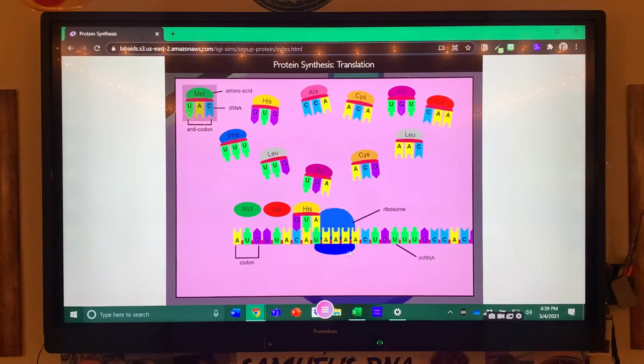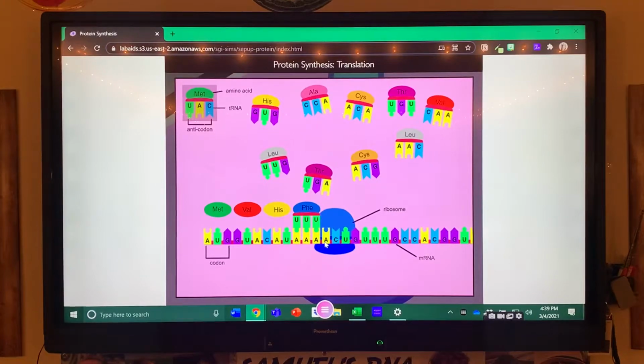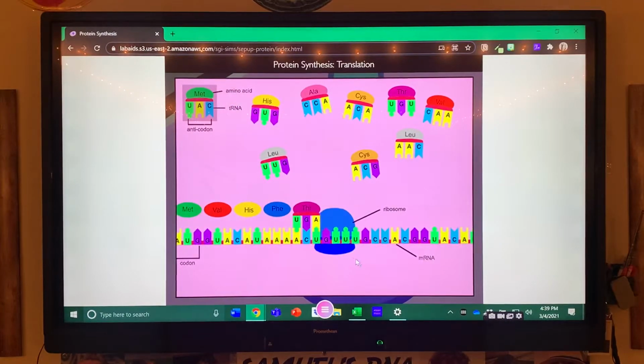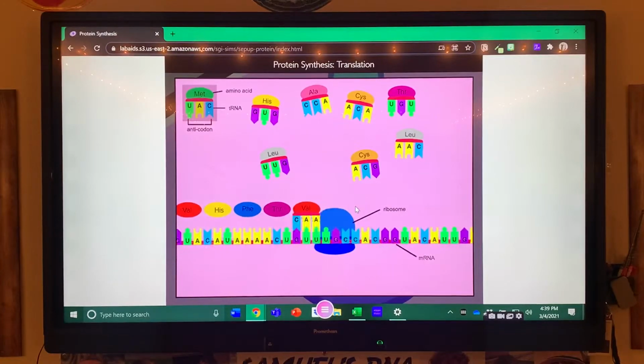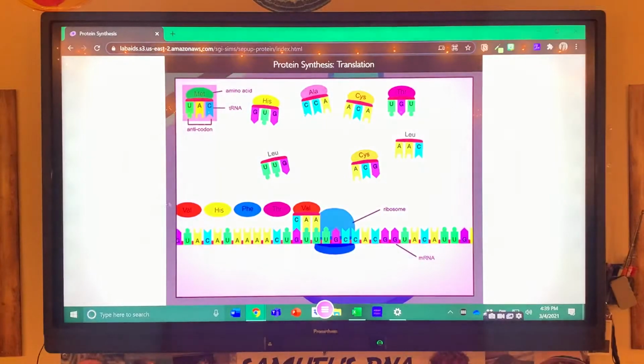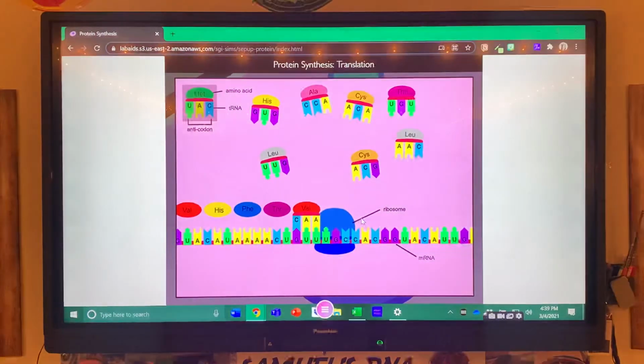Here is AAA. So we're looking for UUU. A is binding to U. C binds with G. So we're looking for like that guy. G binds with C. So we're looking for one that starts with C. U binds with A. So it's CAA. So we got another valine. And notice that this peptide, that's what we call a growing protein, is getting longer and longer and longer.